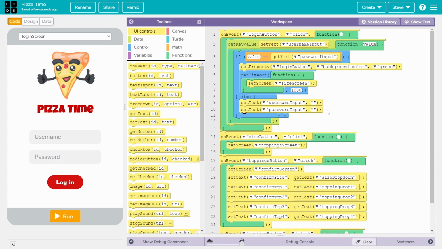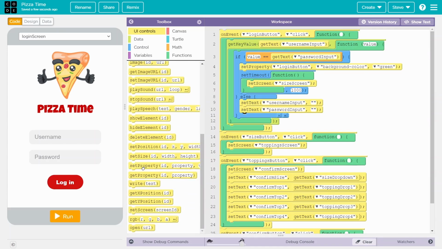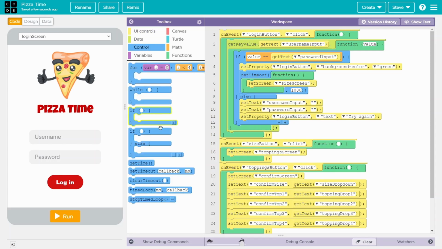I also want the button to change from login to try again. And then after a second, I want it to go back to login. I can use the set property block. I'm going to set the property for the login button. The property I want this time is simply the text, and I'm going to change it so that it says try again. Then I want a 1 second delay.